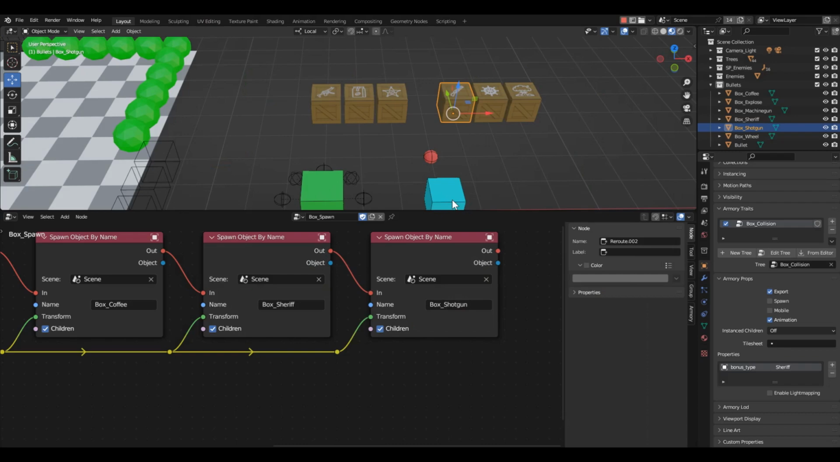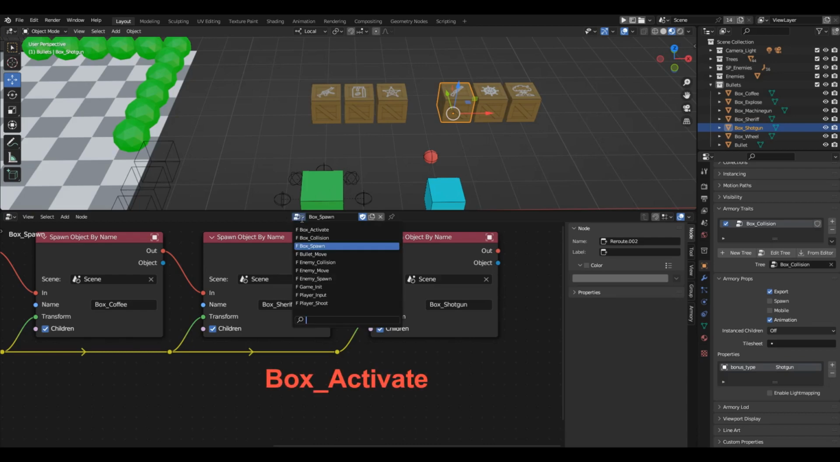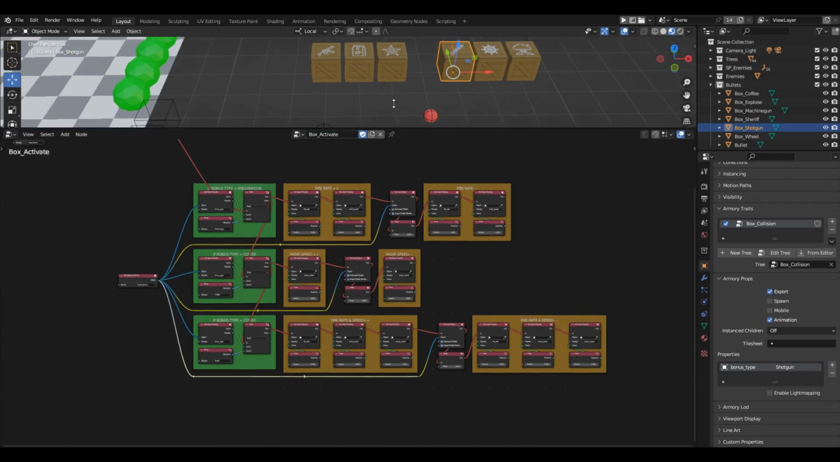Return to the scene, select the crate, and check the value of the bonus type variable in the object properties. We need this value to correspond to reality. Enter shotgun there. Now we need to set up the activation of this crate. For this, navigate to the box activate branch.